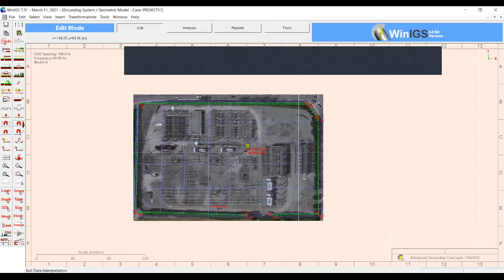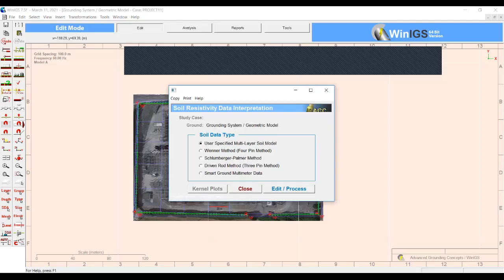So what you will do is you will click on this one, see soil data interpretation. So this is similar to the Wenner 4-pin method. You click on this one. Okay, when you click on that, this window will pop up. Everyone should have this window. You have it? Yep. Now check Wenner method, 4-pin method, this second one.